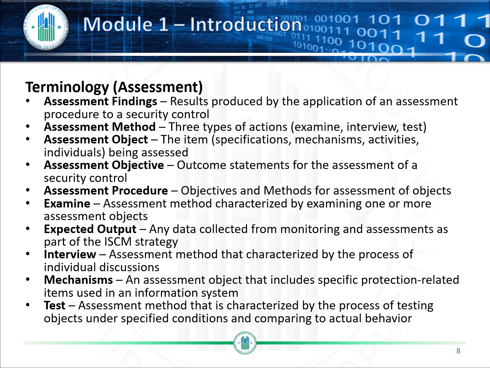The terminology for assessment area is listed in this slide. Assessment findings are results produced by the application of an assessment procedure to a security control. Assessment methods are 3 types of action: examine, interview, and test. Assessment object is the items such as specifications, mechanisms, activities, and individuals being assessed. Assessment objective is the outcome statements for the assessment of a security control. Assessment procedure are objectives and methods for assessment of objects.